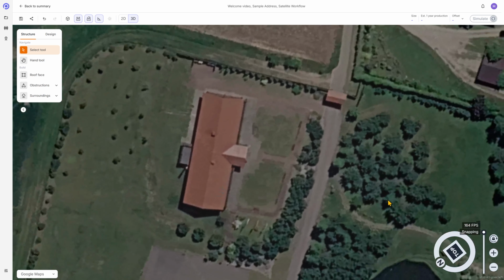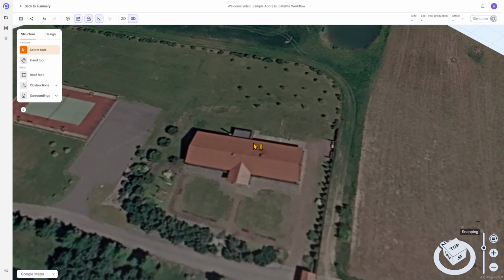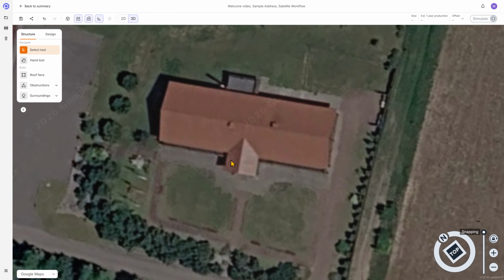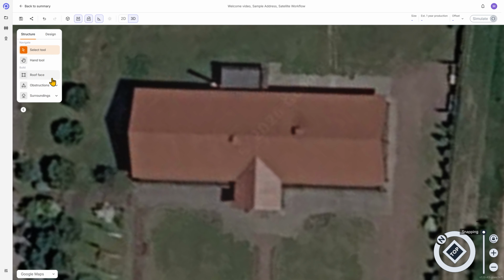I've already created a project and completed the wizard, exactly as we did in the welcome video. So we're looking down at the site in satellite view, ready to draw. I'll start with the Draw Roof Face tool.